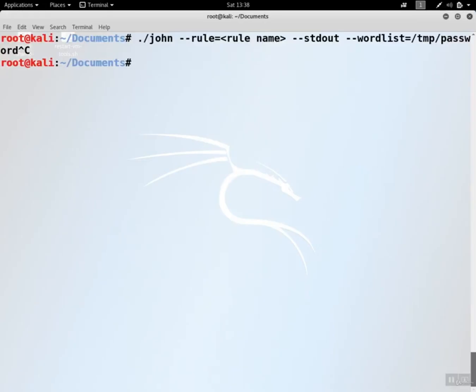So the first thing I got to do is go write a rule. All right, so I'm going to use gedit. If you want to use nano or vi or whatever, feel free. But for the Windows folks, gedit's going to be a bit more friendly. I go to opt john run john.conf.